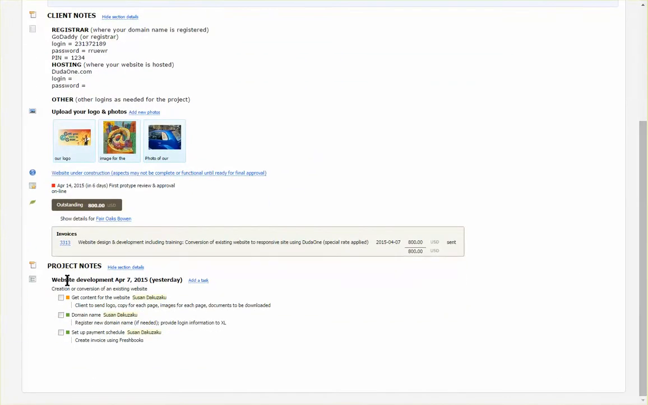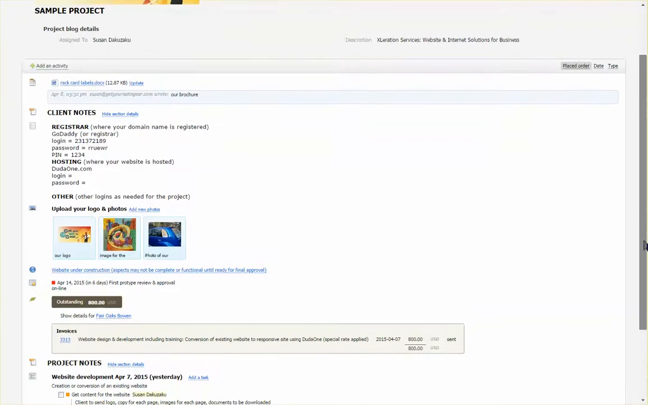Now there is information down at the bottom which is project notes. That's more for our internal use, so you don't need to be concerned about those, but that is again just to have everything in one place for both you and for us.